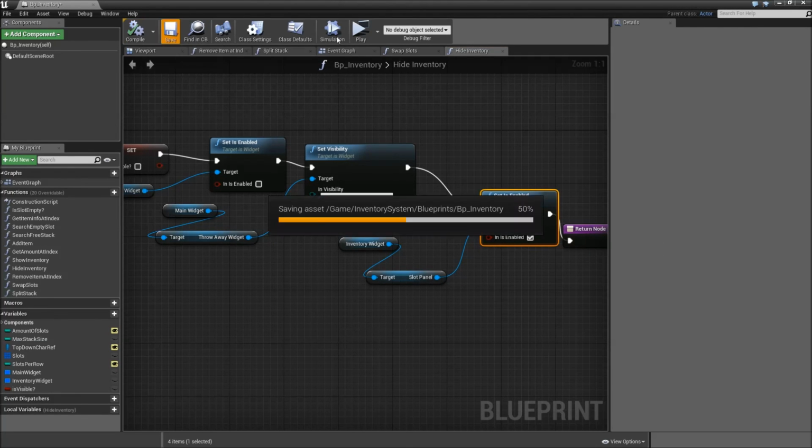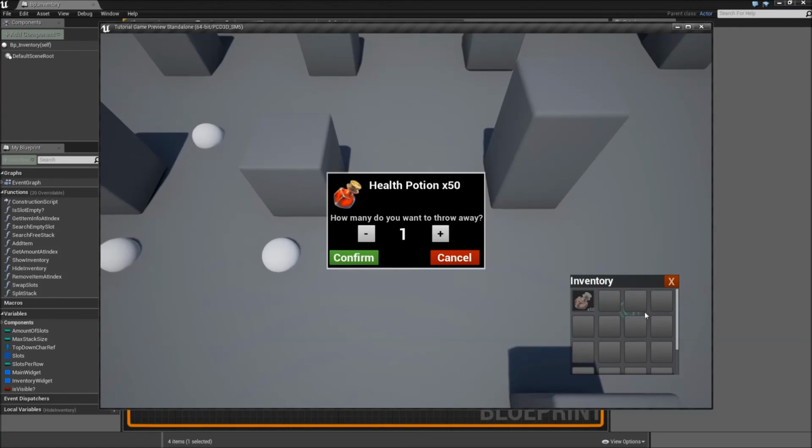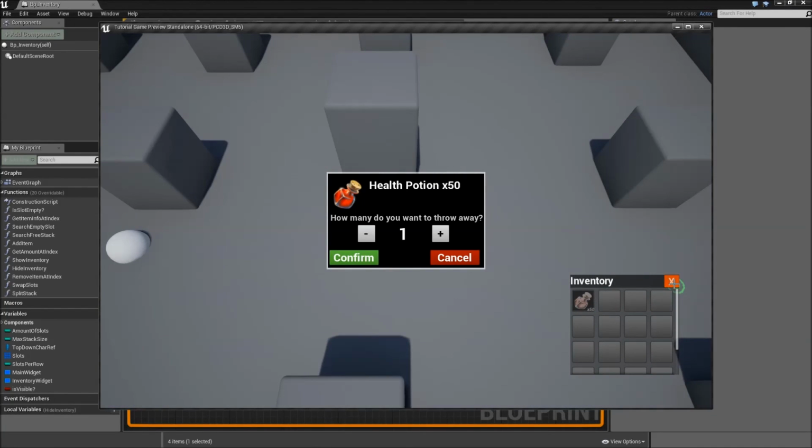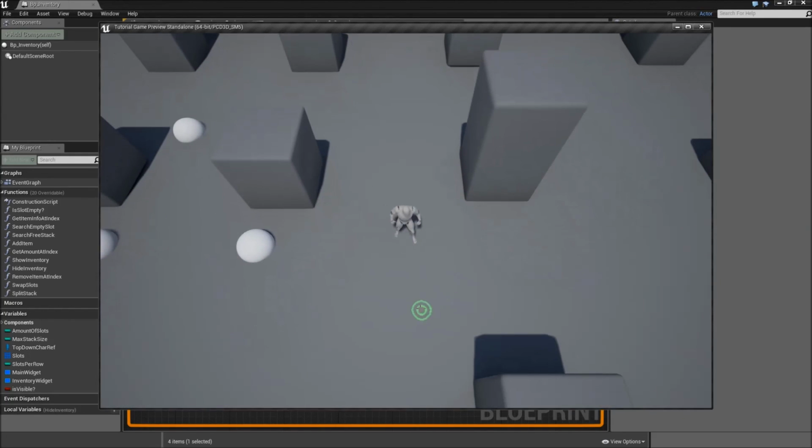Now when we play, remove throw away here, and when we now close our inventory, our throw away widget also disappears, and when we hit I again, we can use the inventory as we did before.